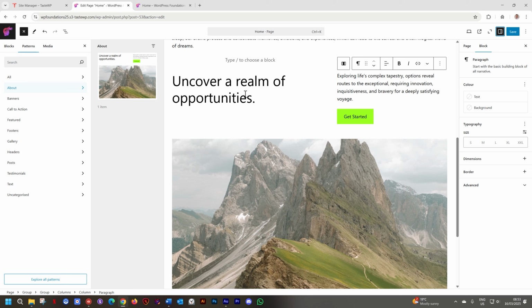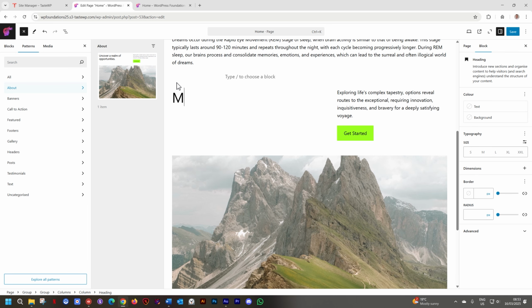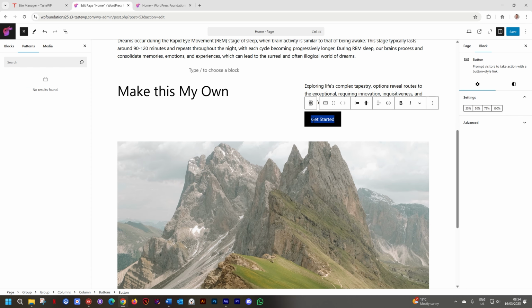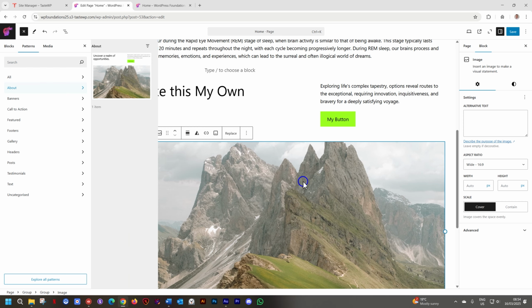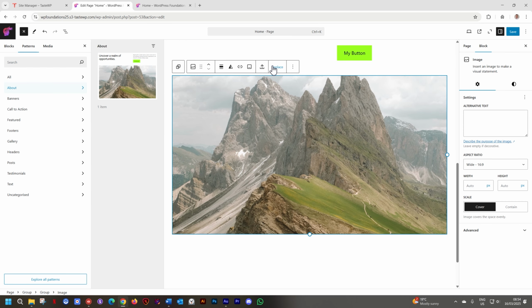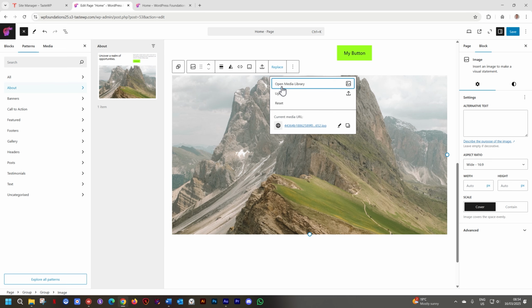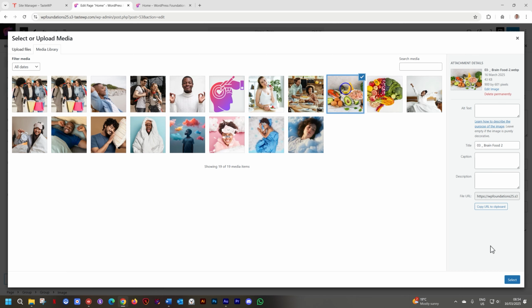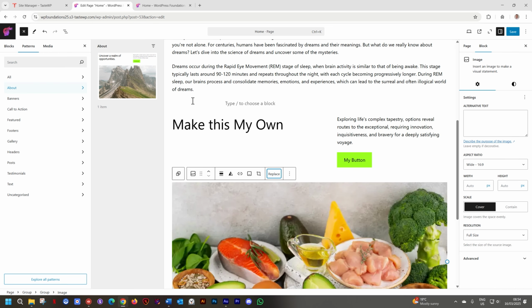What do we have here? We brought in this pattern, this pre-made block that has been created for us beforehand. All I need to do is go and change out the text, make this my own, change out the paragraph here, change out the button, my button, and even change out the image. I can click on the image, select replace, open media library, and select the image that I want to bring in. And like that, I took that little template there and I made it my own.